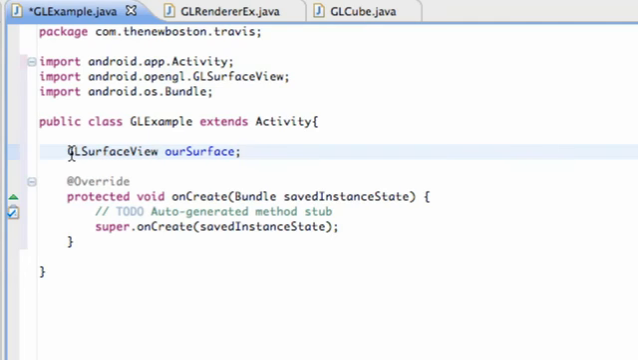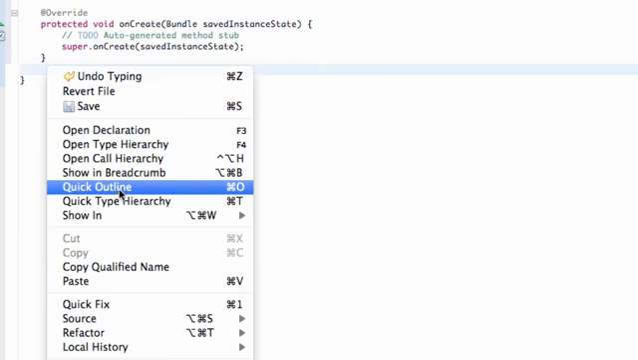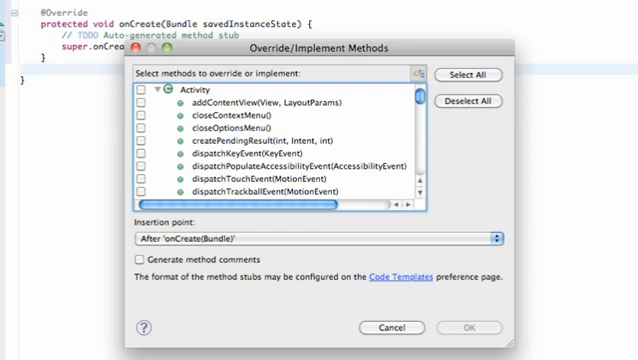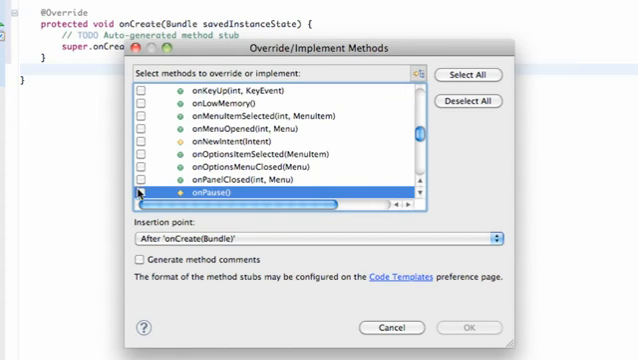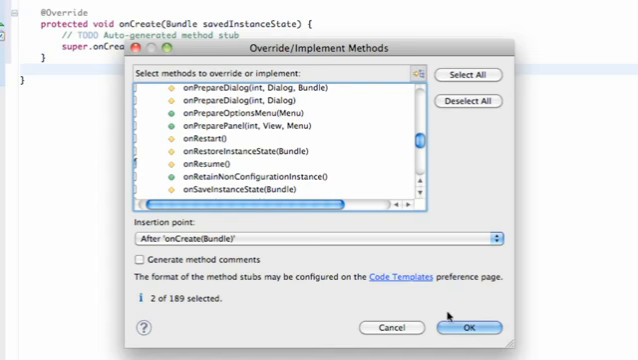As you will notice, pretty much all the OpenGL objects start with this capital G, capital L. So when you see that, most likely you're working with an OpenGL object, just to keep that in mind. We're also going to add 2 more methods, and I should have done this when we added our onCreate method: a resume method and a pause method. So just go to source, override implement methods, and select onPause and also onResume. There we go, we're going to add those 2 methods.